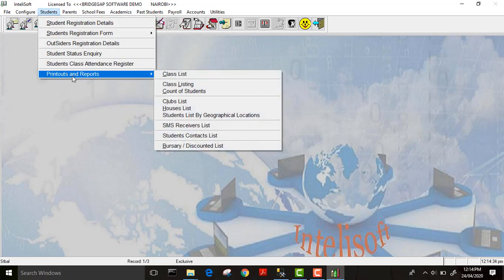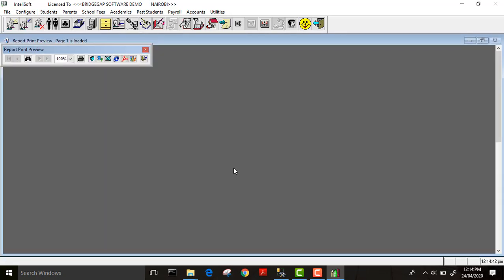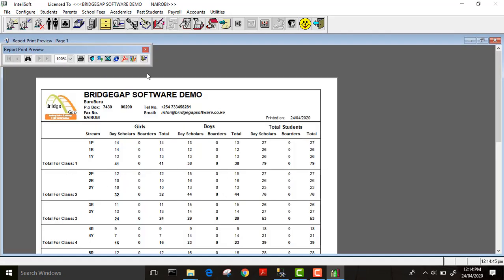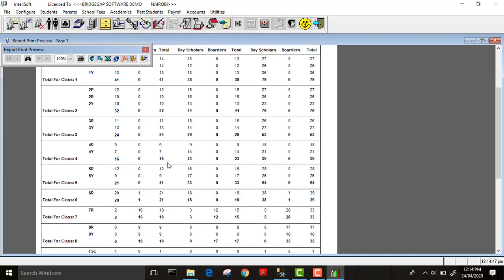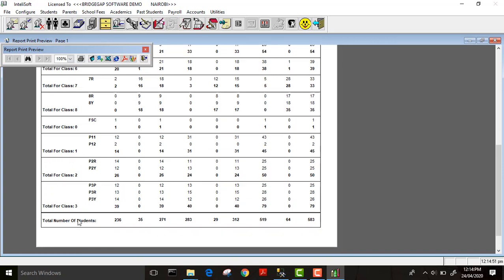Printout and reports. Now the printout and reports for this student module, we have got class list, we've got class listing, we've got count of students. For example, count of students, you can see total class for class 1 all through to class 8, and then it will give you total number of students for the whole school, even separating boys and girls.